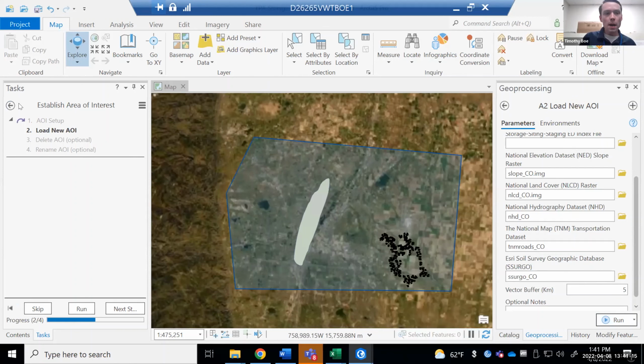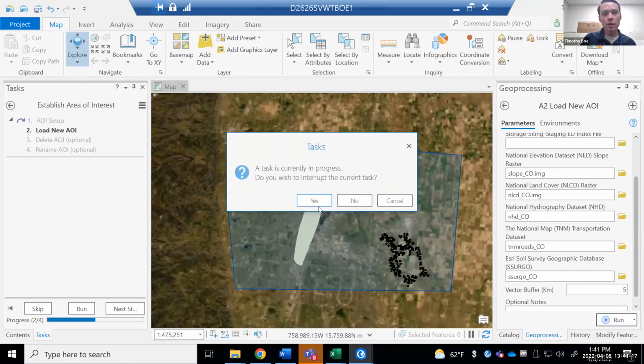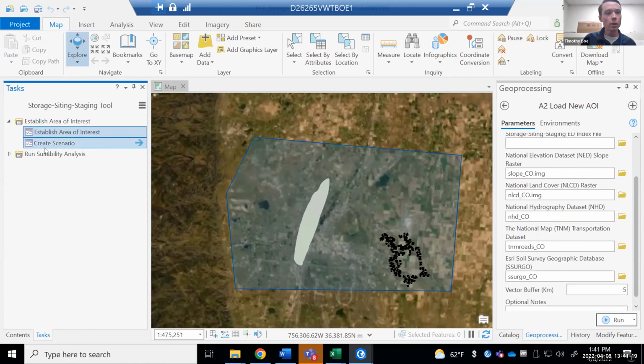So let's back up in my tasks here. Yes, I'm probably going to regret doing that. But so you first establish an area of interest, which we somewhat did here, where the location highlighted on the map is the area of interest that I decided to go with. So I've got that defined. I've loaded in all of my data. You then run what we call the suitability analysis.